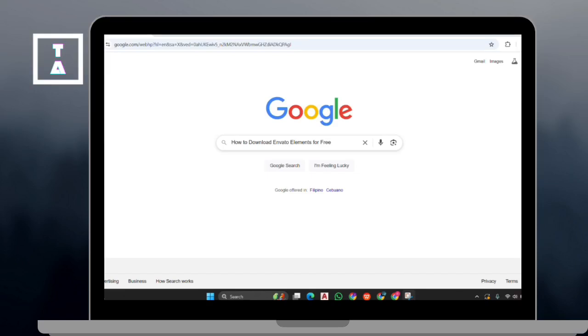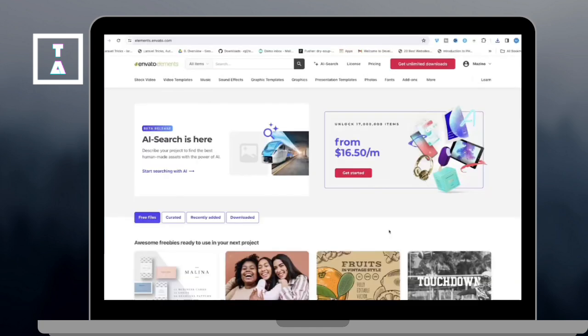Hi everyone, today I'm going to show you how to download from Envato Elements for free, a legal and safe way to get high quality assets. No tricks. Number 1, go to Envato Elements.